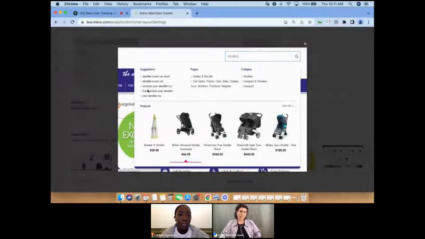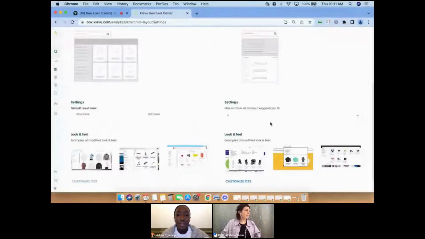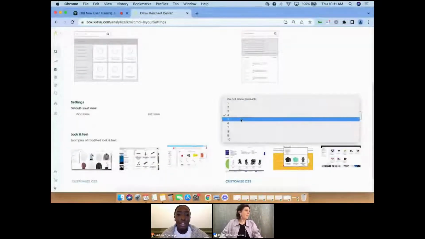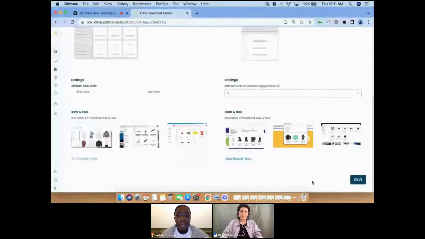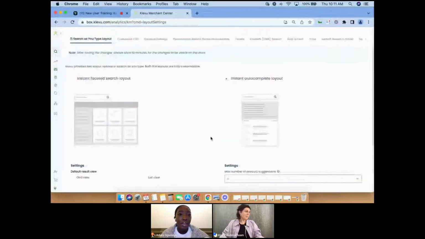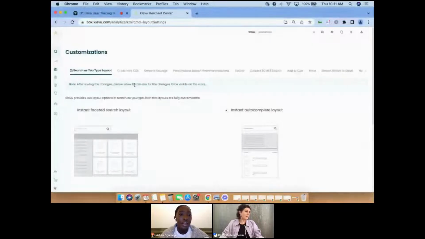We see that the facets that we had in the autocomplete aren't shown here. And it's more so suggestions here, the pages, category, and then the products on the lower level. Right beneath that, you can specify the number of products you'd like to show in that overlay by default. And then, of course, you'd hit save, and that should activate on your live site, all right?